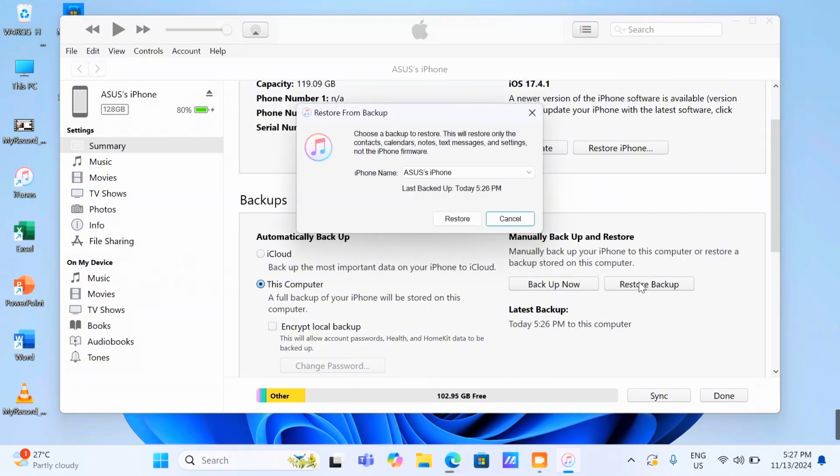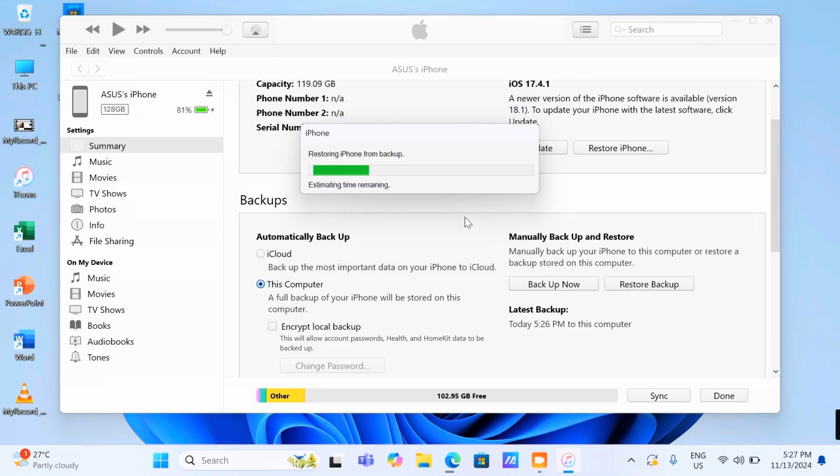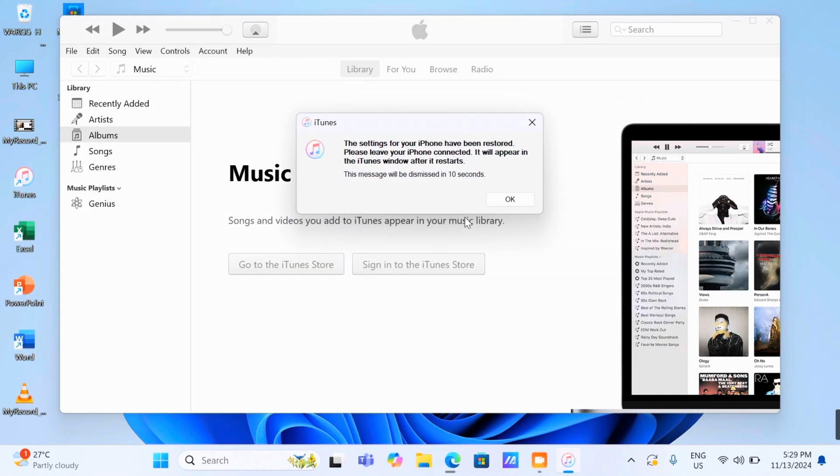and hit restore backup. And now restoring backup to your iPhone. The restoring time depends upon your data size. Once it is completed, you will get a prompt message.